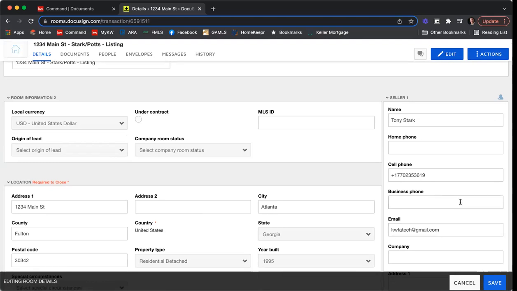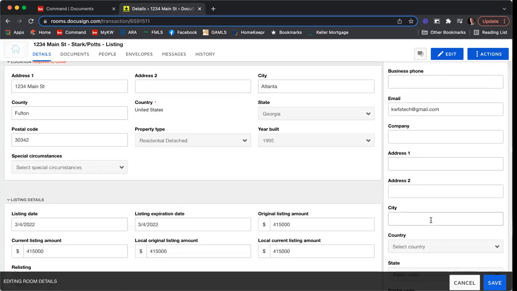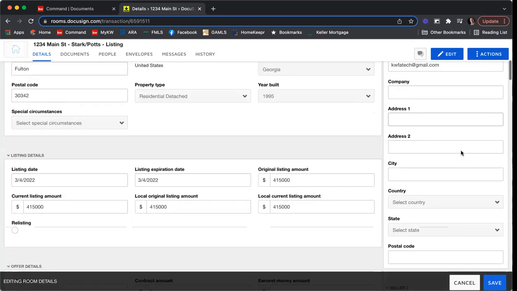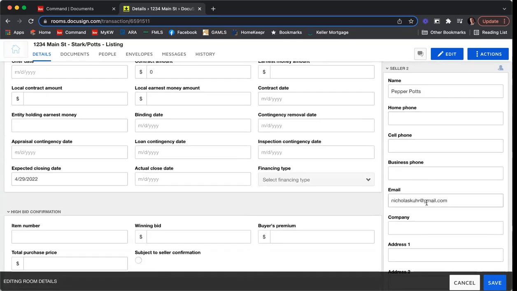At a bare minimum in Docusign, you need to have your client's name and email address. The email address is required so you have a place to send the documents for signature. You don't need their phone number or their address here. If you have it and you want to put it in, you can, but it's not required. So we have seller 1, and then we have Pepper Potts and her email address down here, which is just my personal email. And then I'm going to scroll down.